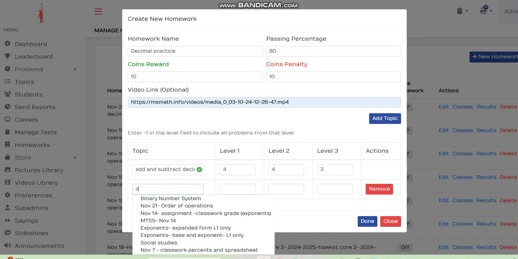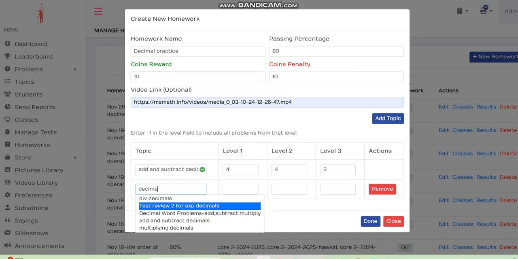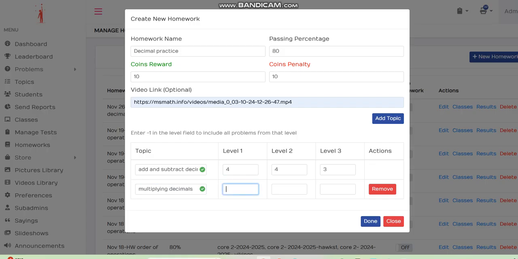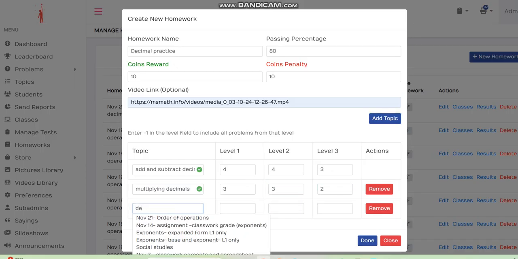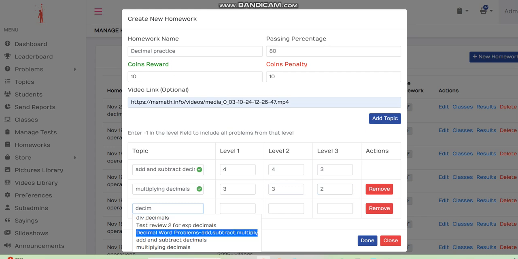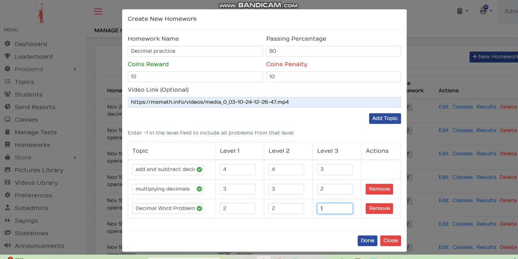And then I want to do some more decimals. Let's do multiplying decimals. And I'll do, I don't know, 3, 3, and 2. All right. I'll add another topic. I want to get some more decimals in. And let's do word problems. And let's just do a few of these. Okay. And then I click done, and my homework is created.